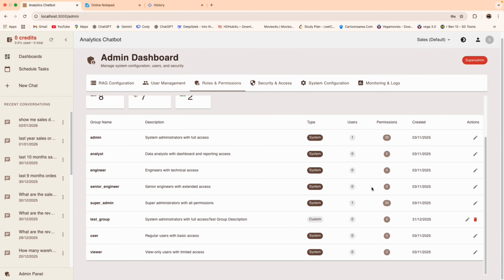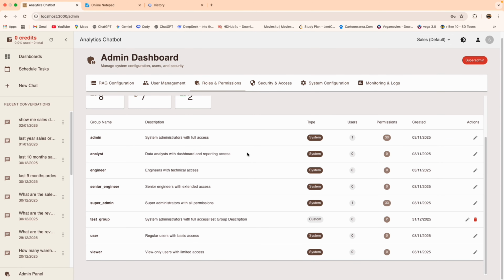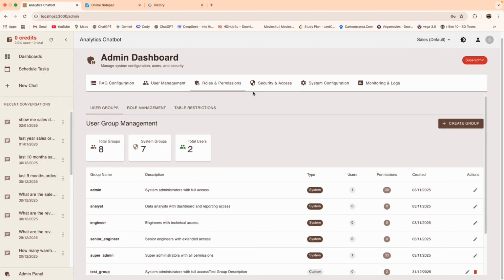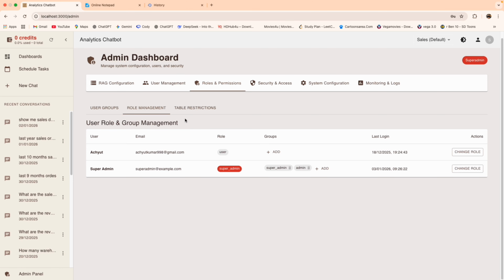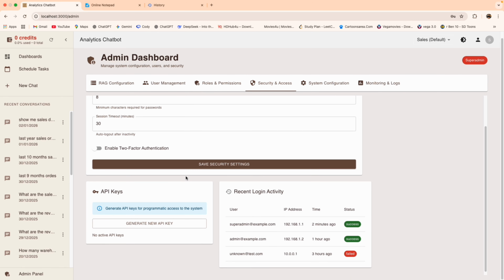Mention the description of the role and all. You can do as you are doing in the older UI as well, but the UI looks more promising. So you can manage the role. You can put the table restriction, what table restriction for what role you want to put. Everything you can do here.